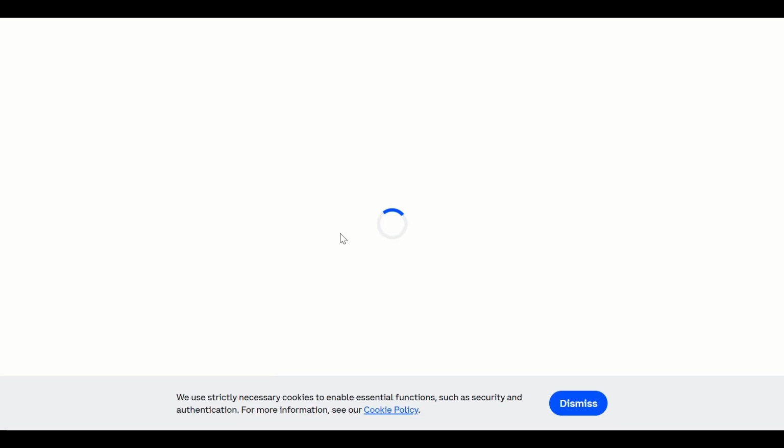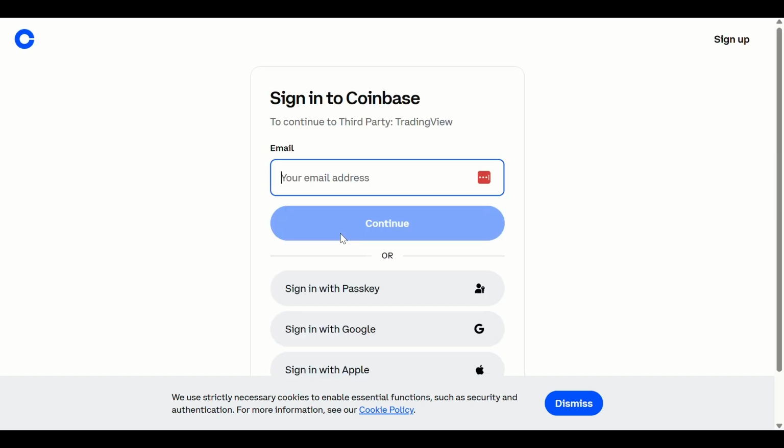Now click Connect, and a prompt will pop up asking you to log in to your Coinbase account. Enter your credentials and follow the instructions to authorize TradingView to access your account securely. And that's how you connect TradingView to Coinbase. This setup gives you the flexibility to analyze and trade all in one place.